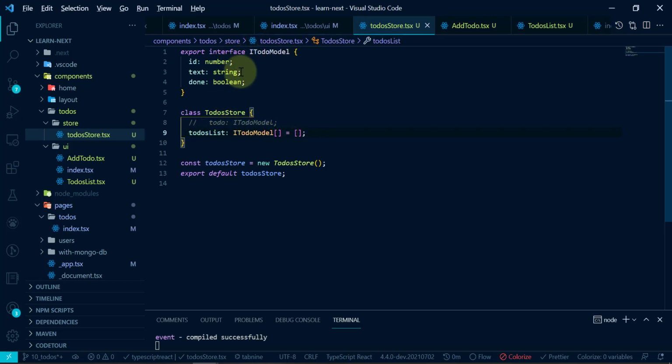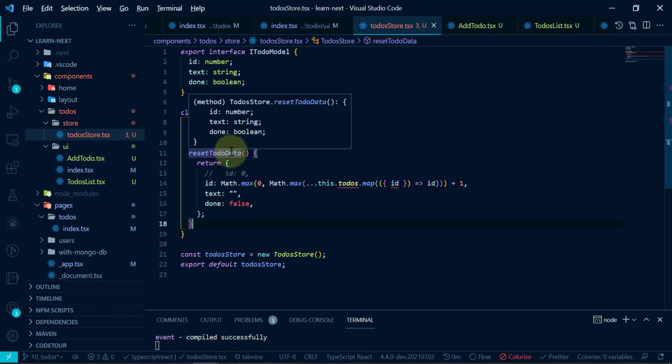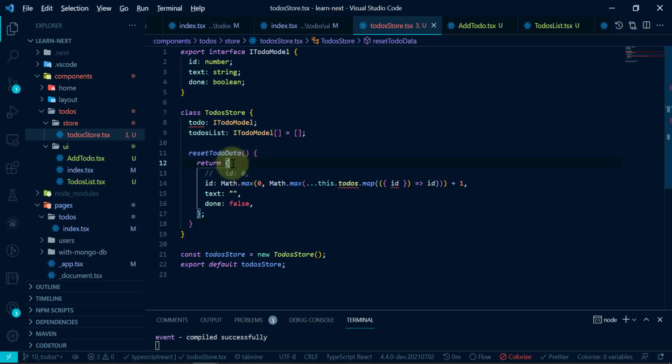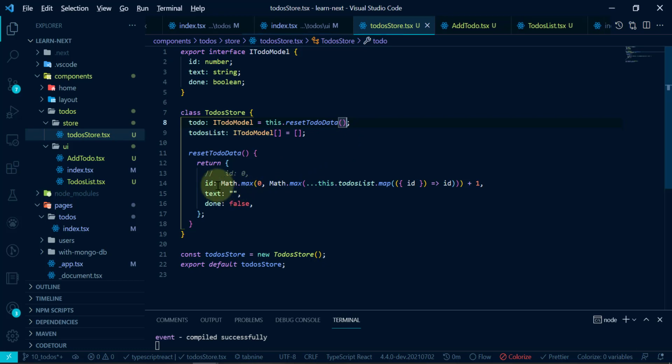For this, now what we will do is make a function. I have made a function resetToDoData, or you can also name it initialToDoData, whatever you like. Inside this I am just returning these three things with some default values. For text we have assigned an empty string. Done by default will be false initially. And for ID, this is just a function, so that each time we add a to-do our ID increments by 1, and to assign it we will just do like this. So now this to-do has these initial values.